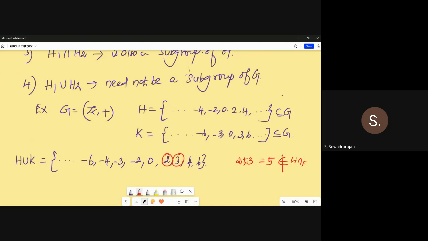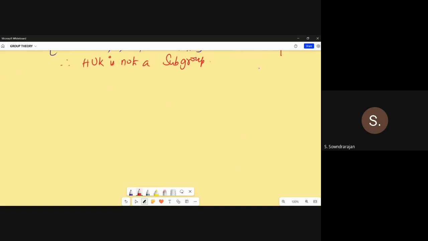5 is not in the union. Therefore, H union K is not a subgroup. So we have taken a counterexample to show what the things are to be a subgroup, and you can take some exercises.